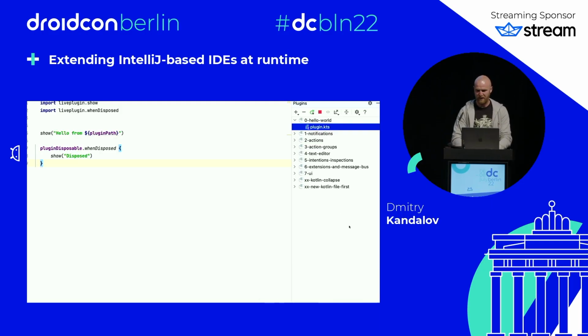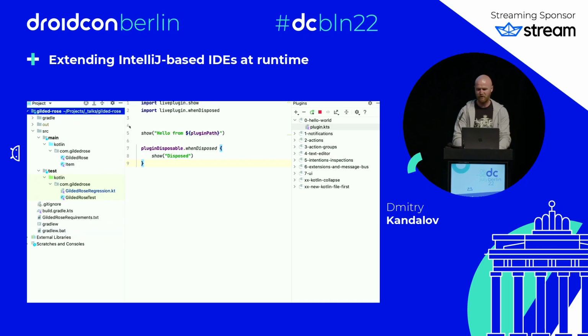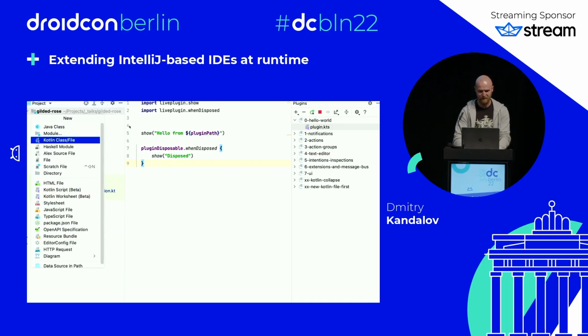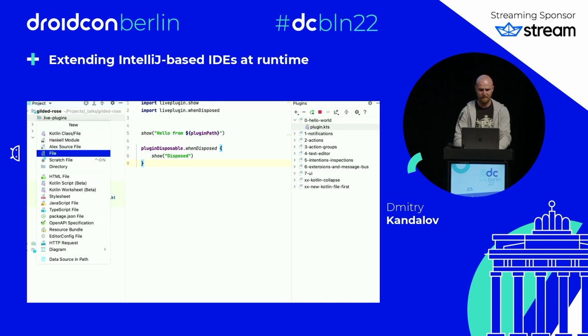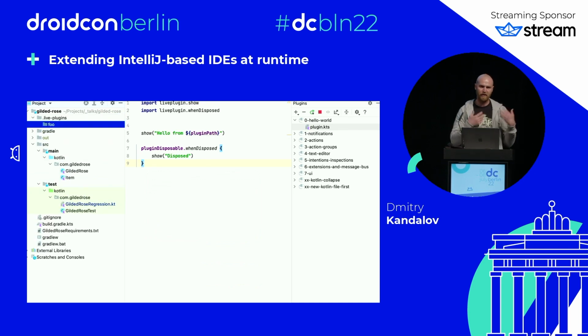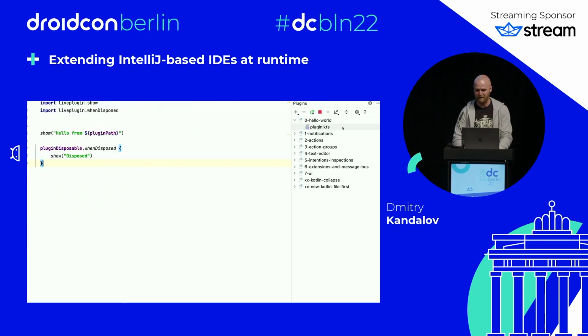And in terms of sharing plugins, there are a few options. One option is to have project-specific plugins, so you can go and create directory. There is an option to create LivePlugin, and here you can create directory foo, create plugin KTS, and whenever you open the project, this code will run. That's one way to share some plugin with your team. The other option is to check this setting, and all plugins in here will just run whenever you open IDE. That's another option.